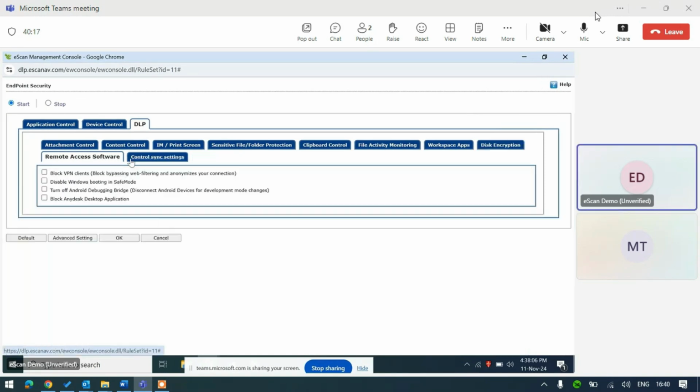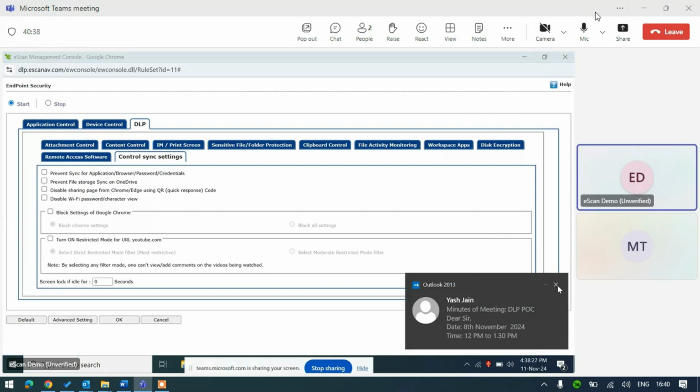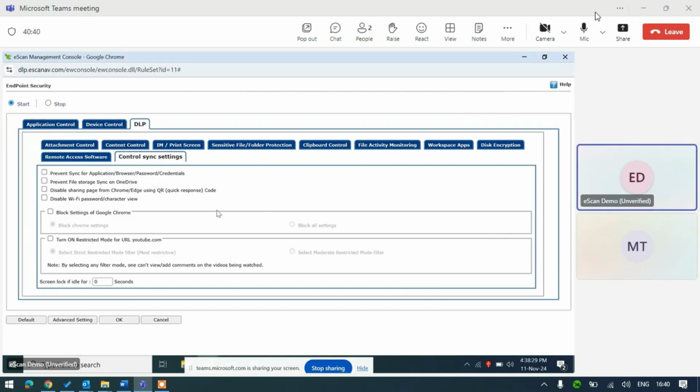See the remote application where you can simply block the VPN client. You can disable Windows booting in safe mode. You can turn off the Android debugging bridge connection. You can block the AnyDesk application. Even nowadays, our users are more smart. They simply sync their application, browser, passwords on their personal cloud drive.